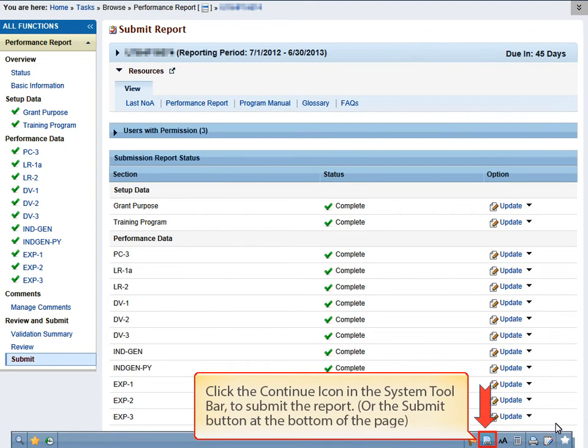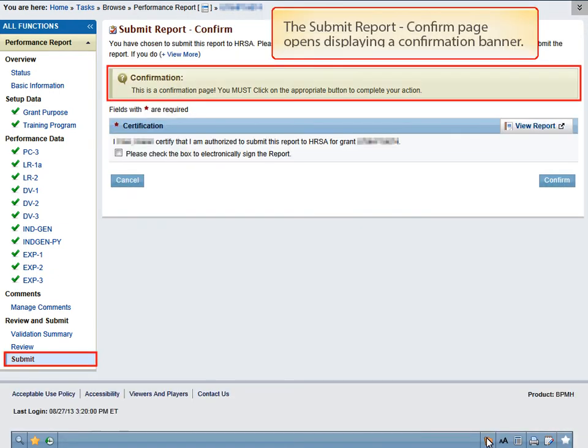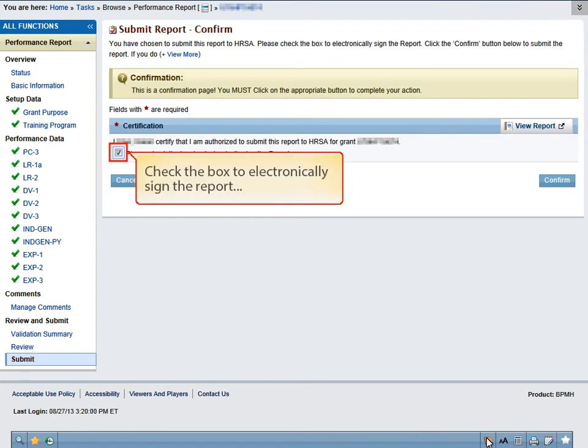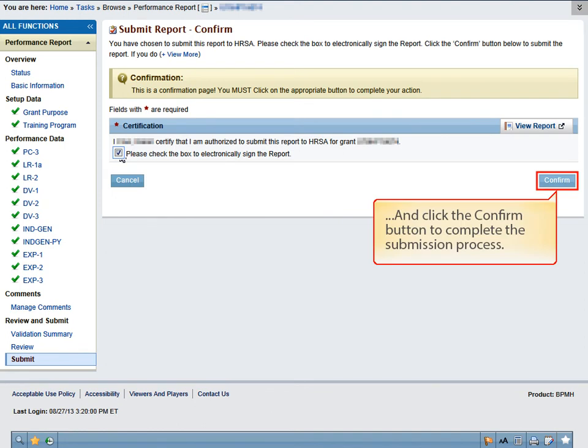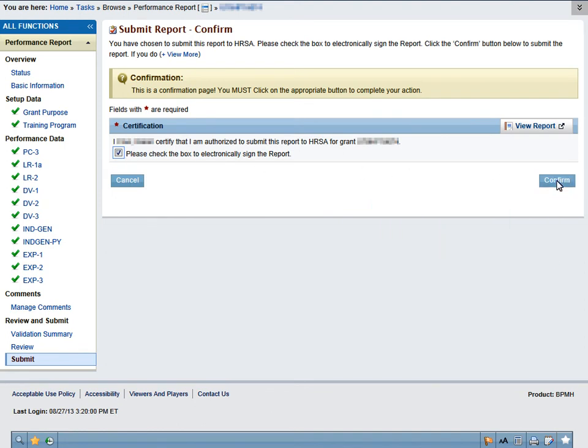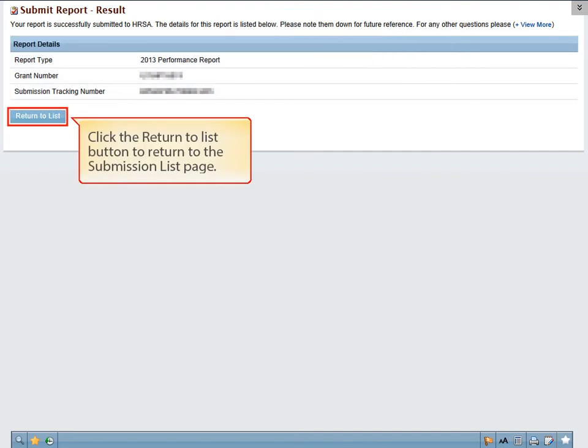Click the Continue icon in the System toolbar to submit the report, or the Submit button at the bottom of the page. The Submit Report Confirm page opens, displaying a confirmation banner. Check the box to electronically sign the report, and click the Confirm button to complete the submission process. The Submit Report Result page opens, displaying the report details, and the process is complete. Click the Return to List button to return to the submission list page.